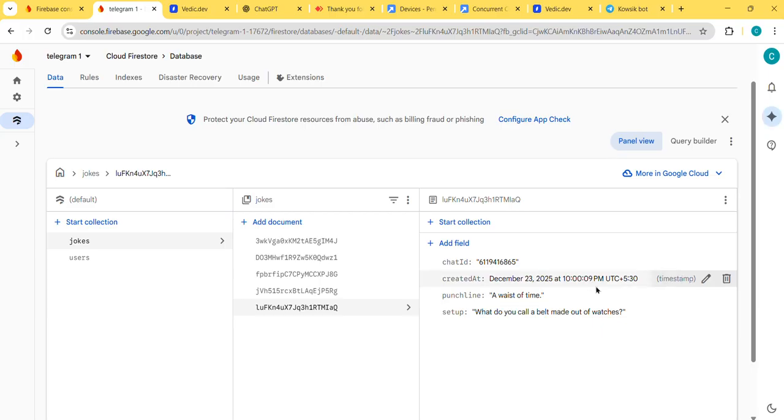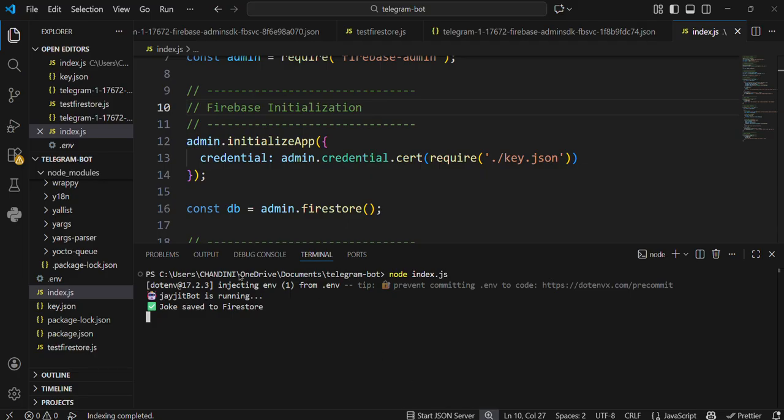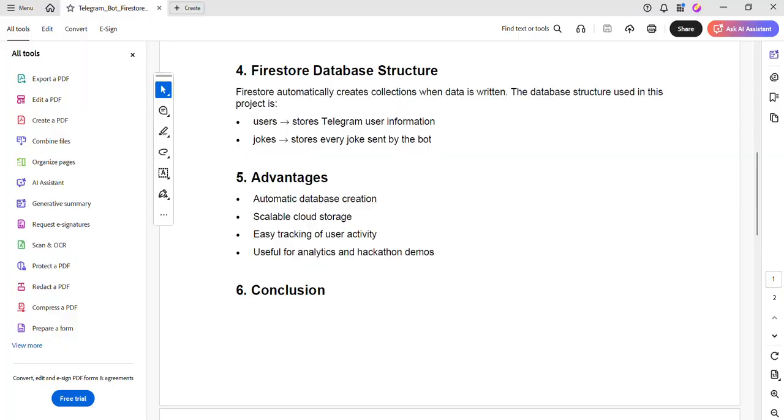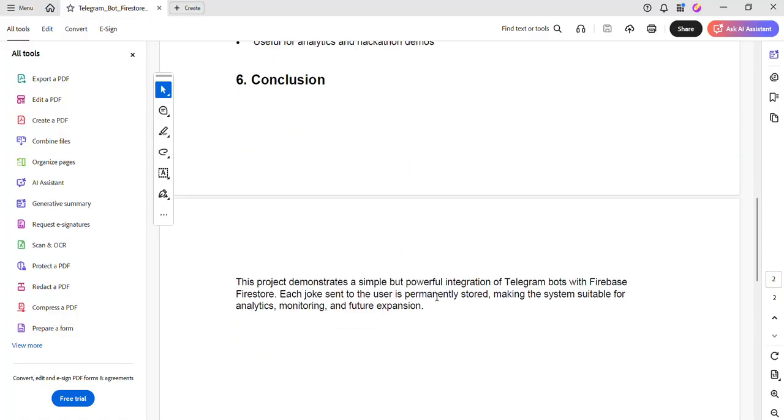This is the joke I generated now, guys, and the joke is saved to Firebase. This is the final output of my Telegram chatbot, and this is the conclusion. This project demonstrates a simple but powerful integration of Telegram bots with Firebase Firestore.